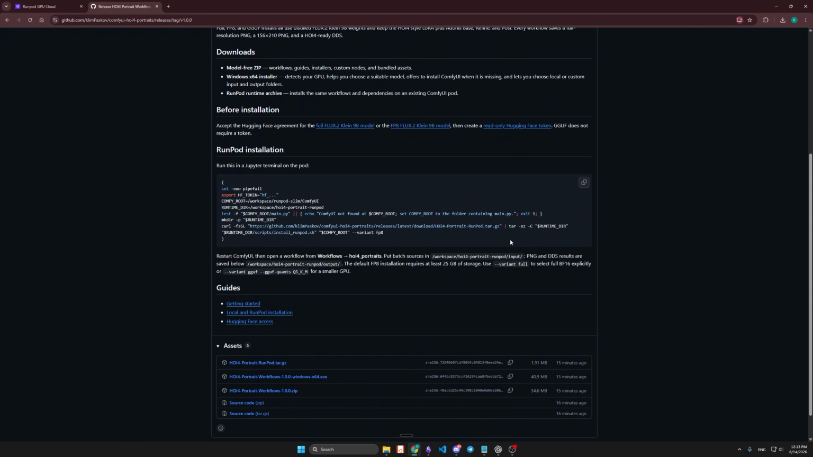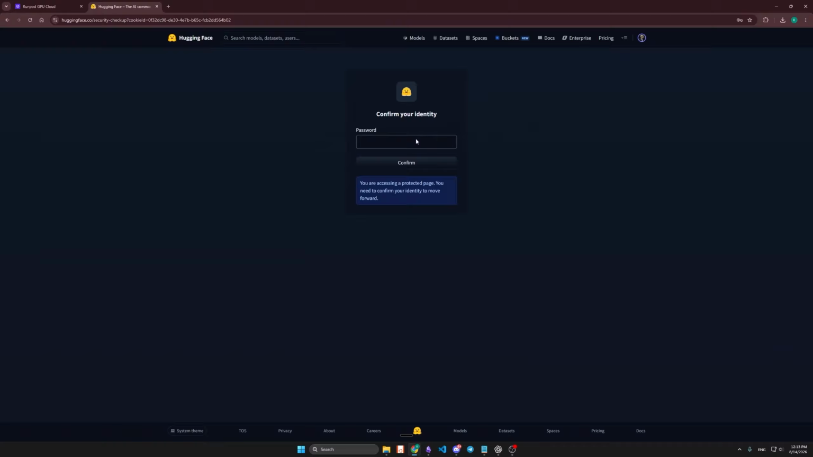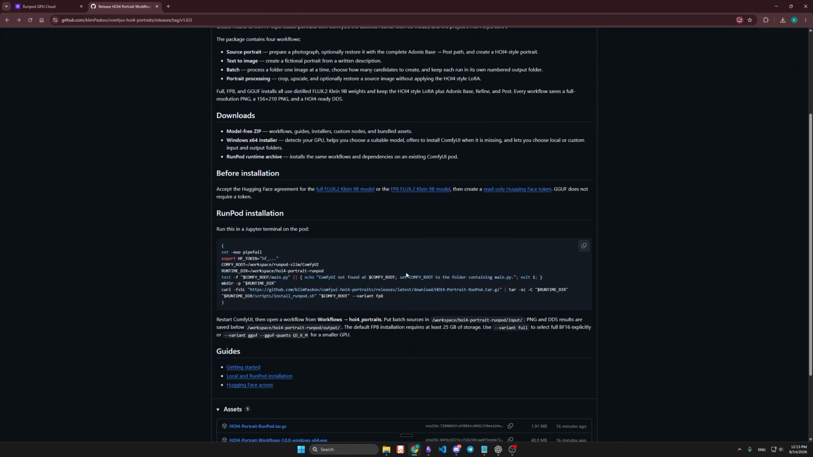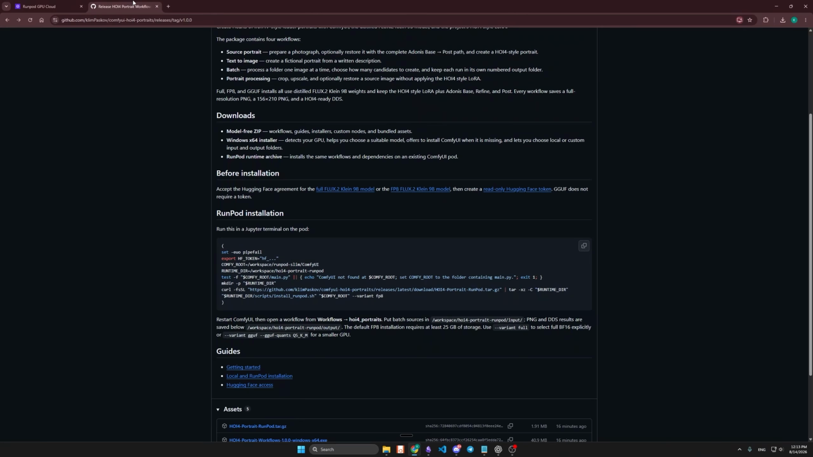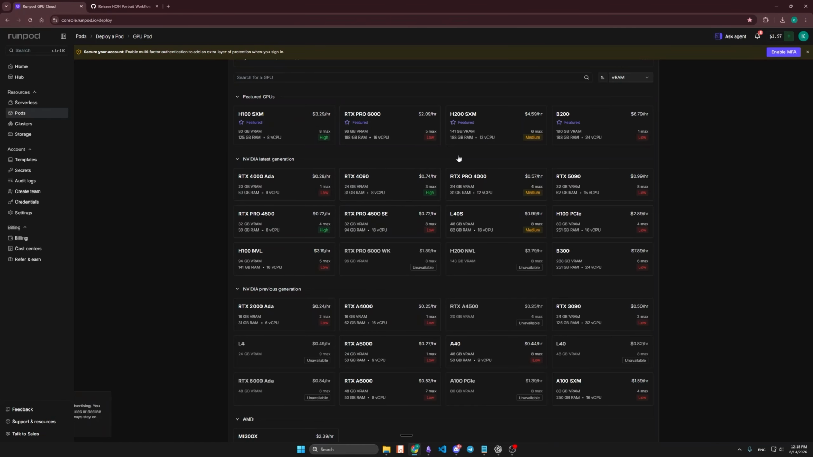And if you're using RunPod, then it's even easier. All you have to do is copy this command and replace the Hugging Face token placeholder with a read-only token that you can create really easily. Once you have replaced this placeholder, you can just copy that and run it in the pod's Jupyter terminal. It will take you 5 minutes at most.